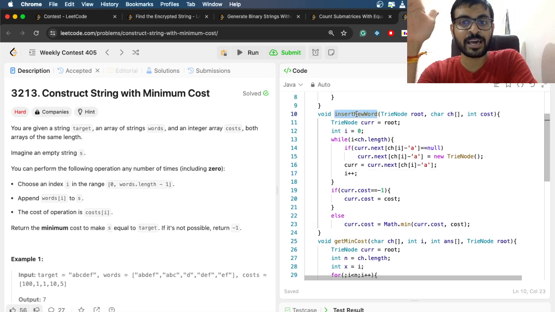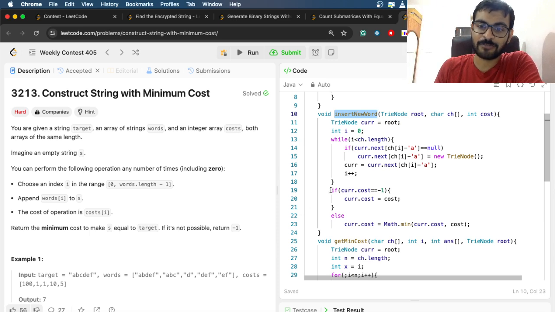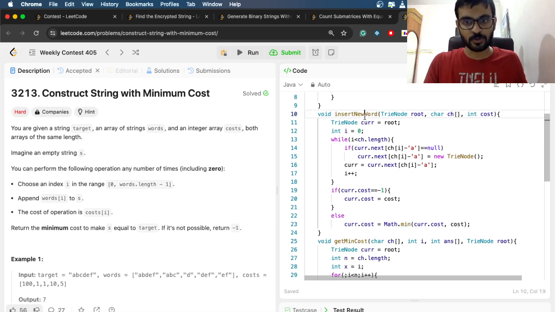For a 5-letter word, I have already inserted or traversed 5 nodes. And at the end, if the cost is -1, then update the cost. If the cost is not -1, then take the minimum: math.min of car.cost and cost. That means if the cost is -1, it hasn't been updated till now, or if the cost is bigger, then update this cost. This is how you can insert a new word.